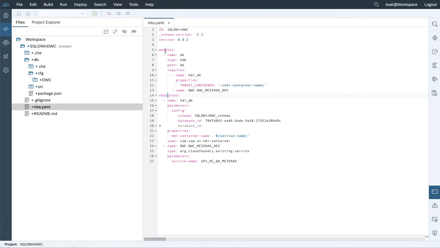There's always a linkage between the module name and the resource section. Like for the module database, we specified a name HDIDB, where HDIDB also pops up in the resource section, which indicates what's the schema name of the HDI container we'd like to leverage. And in this case, we're also specifying the database ID to get a unique access to the database tenant of Data Warehouse Cloud.